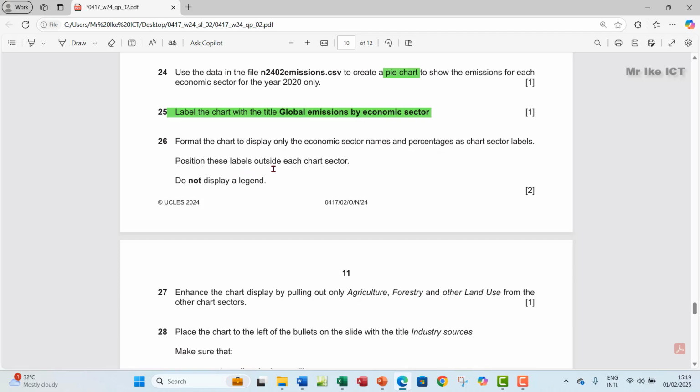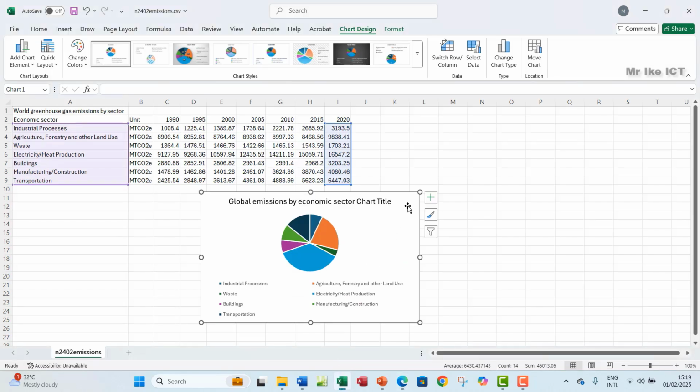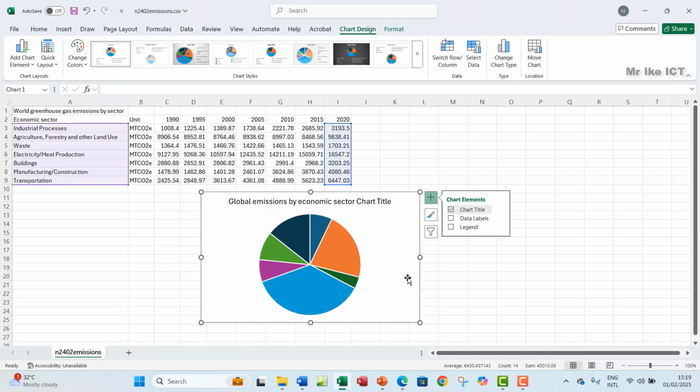Position these labels outside each chart sector. Do not display a legend. Okay, so we should not display a legend. So first of all, I want to remove the legend. So you want to click on your chart, go to the plus sign here, click on it, and then make sure you uncheck legend, right?